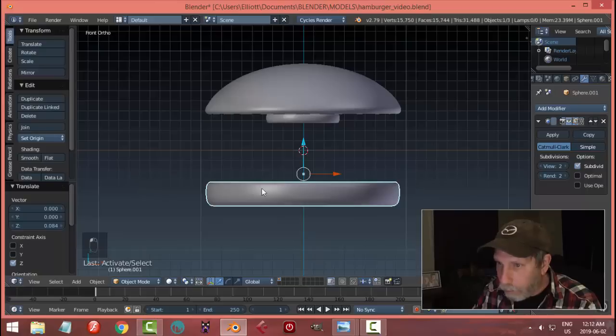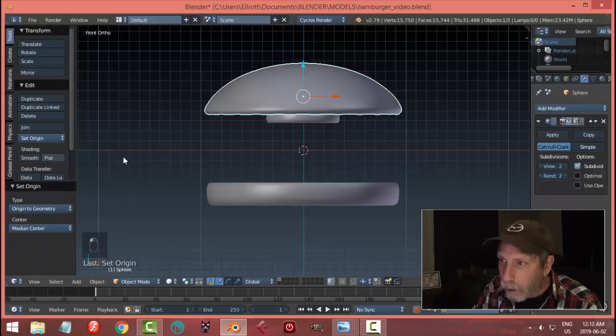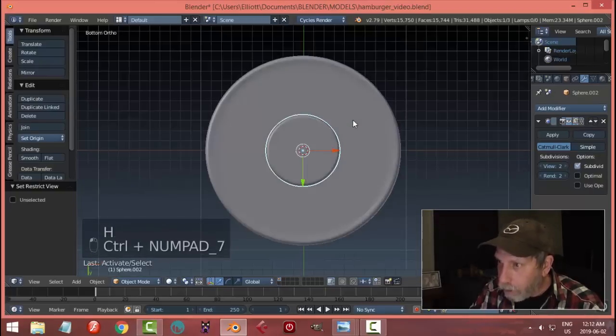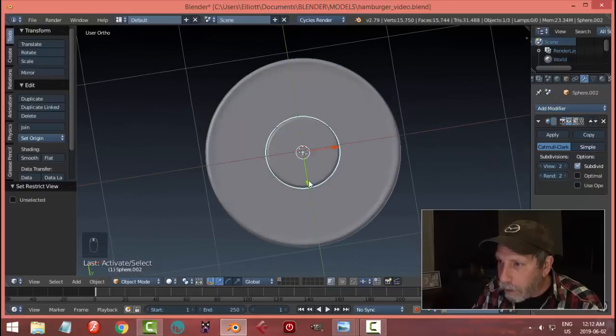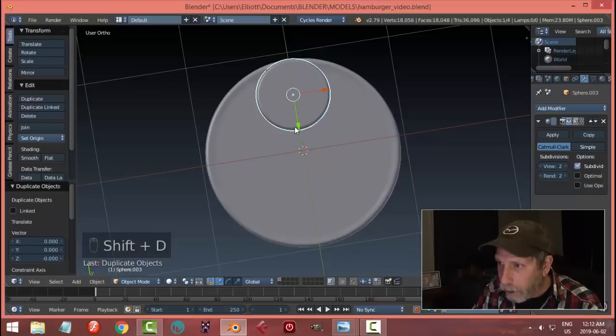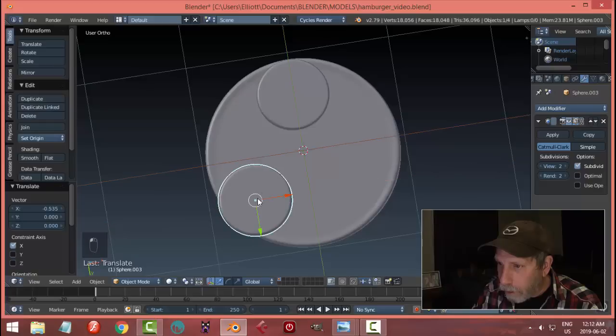Let's hide the bottom bun. Actually, let's set the origin of geometry on all these things. Let's hide that though. And Control 7, look from the bottom. Where's my front? There's my front there. Let's put the tomato there. Shift D. And we'll bring one here.